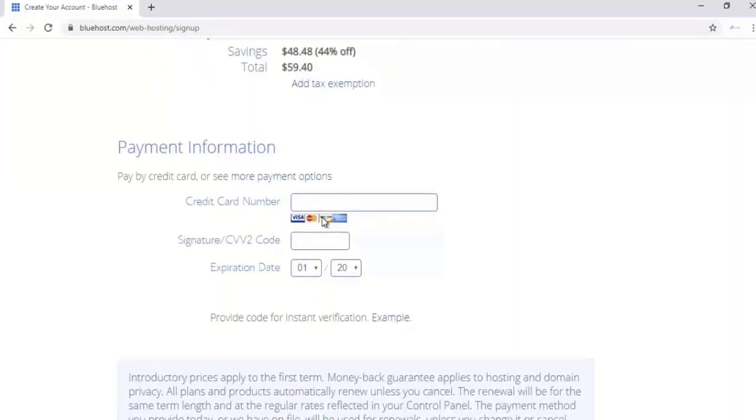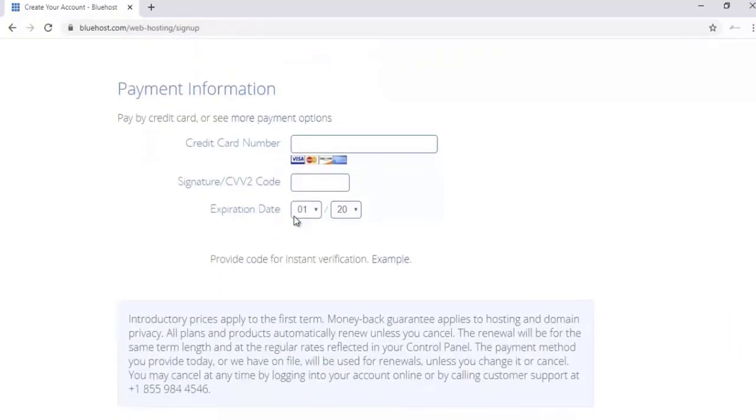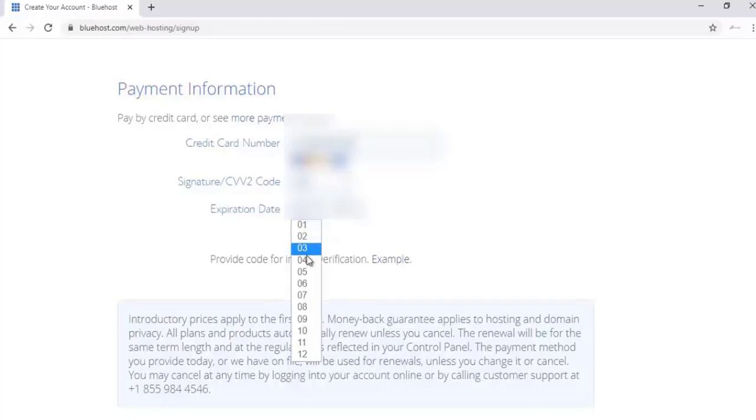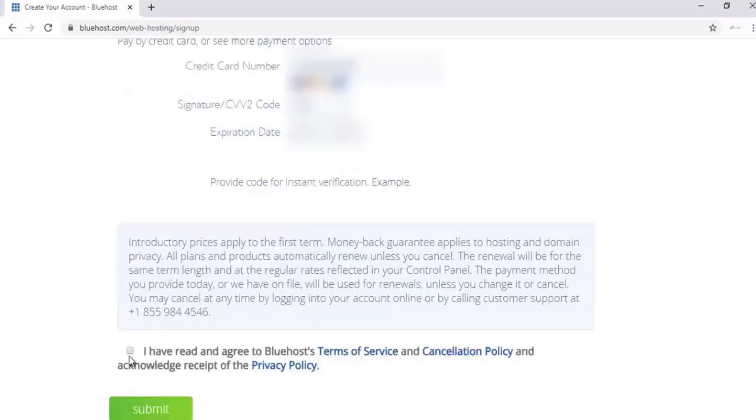Now here I'm putting my payment information. So here I'm typing my credit card number, and here I'm putting my CVV code and expiration date. And now also select this check icon, so you are agreed with their terms and policy.